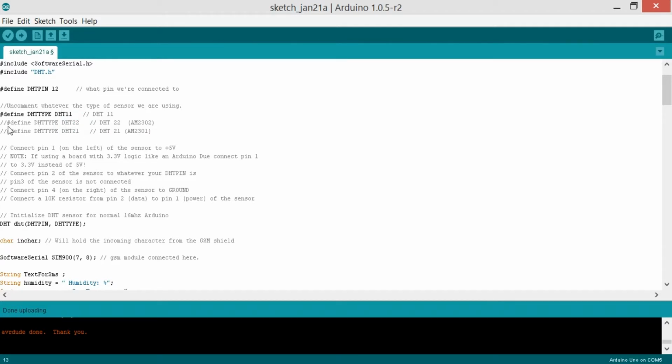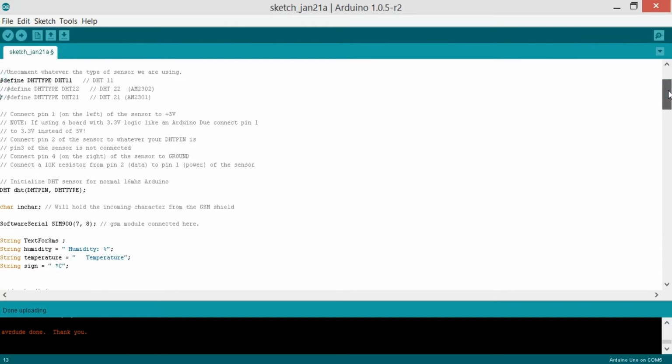So the one you're using, simply uncomment that, and you can comment this one like this. If you're using this one, just uncomment and upload the program. As I'm using the DHT11, I will uncomment this. And there is a difference between DHT11 and DHT22, because with the DHT22 you can also measure negative temperatures.